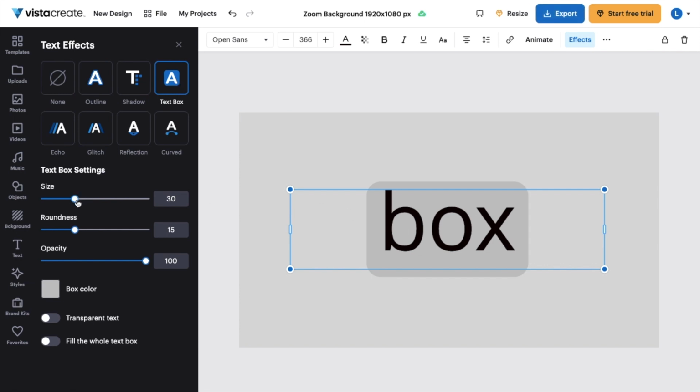Now, if you want to change the size of it, you can make it larger, you can make it smaller, whatever the case may be. You can change the roundness of it as well to make it more round or less round. You can also change the opacity of it as well, making it more see-through or more transparent, or less see-through or less transparent. Also, more importantly, you can change the color of the box.